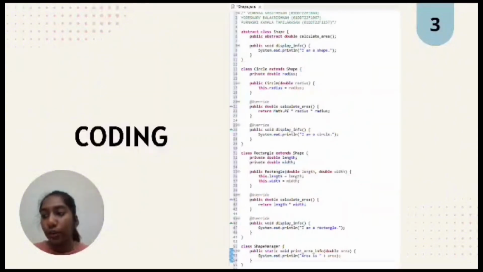Okay, this is the coding that has been done by me and my teammates. Let's start with the abstract class. The question asked us to create an abstract class called Shape. So, abstract class Shape, and below that, public abstract double calculateArea. The return value of calculateArea we have set as double, and also public void displayInfo, which is the non-abstract method, and below that System.out.println("I am a shape").